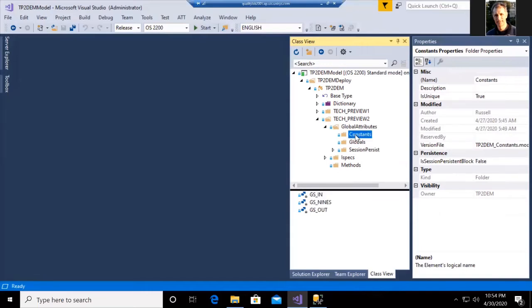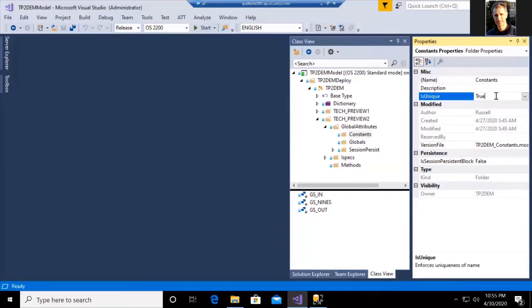In EAE, all segment attributes, or GSDs, are added to GSD blocks. In AB Suite, the equivalent of that is a folder with the isUnique property. So here we can see this folder constants, and up here the isUnique property set to true. So that means that this will be generated as a GSD block. All of the attributes within it will be included within that GSD block in the generated code.